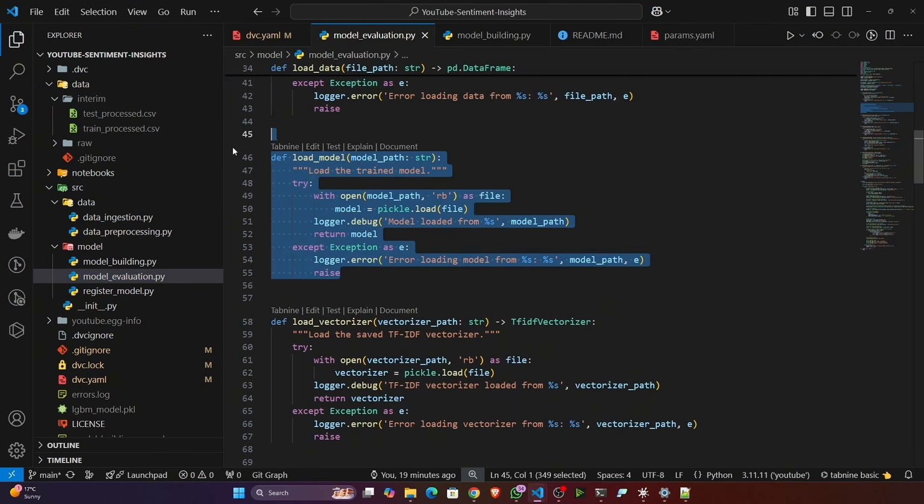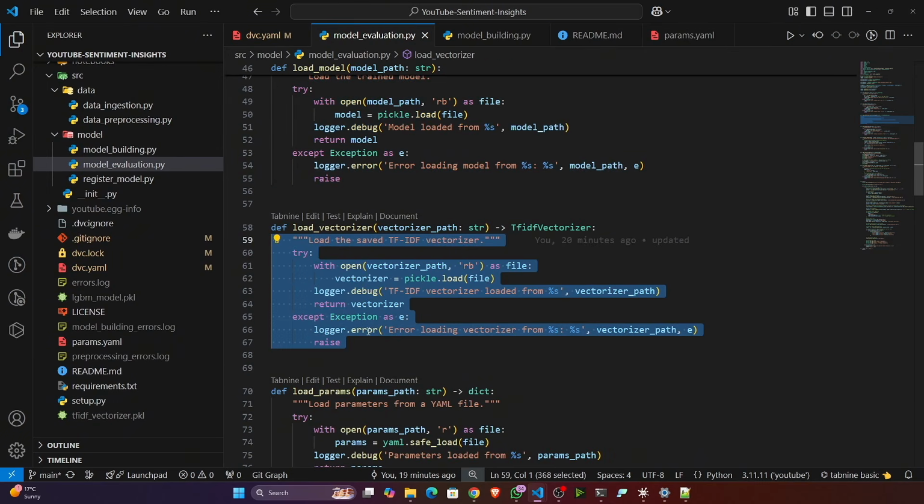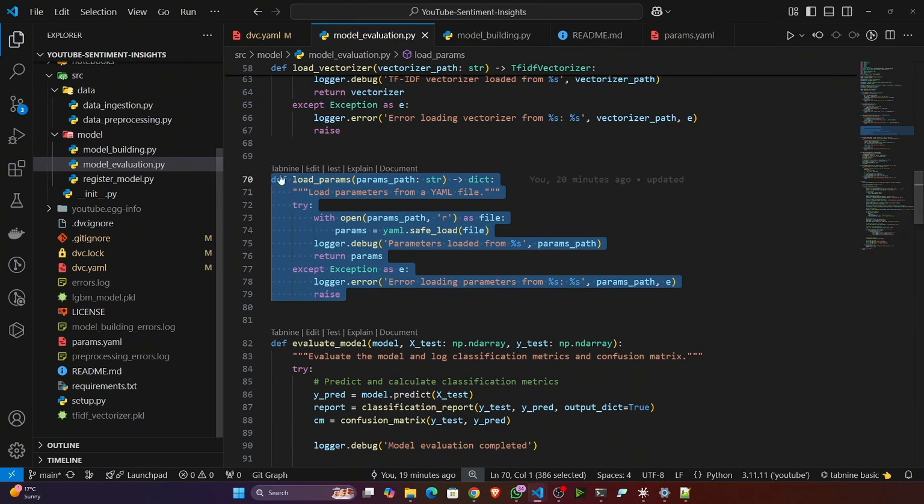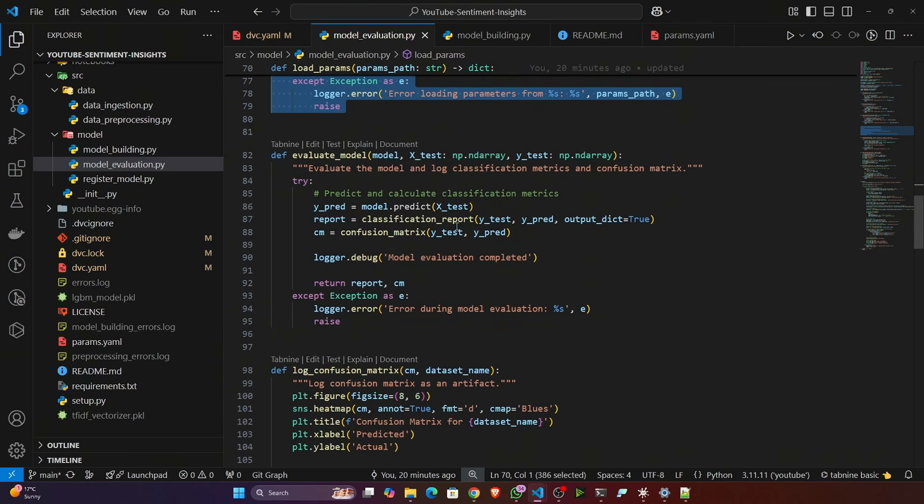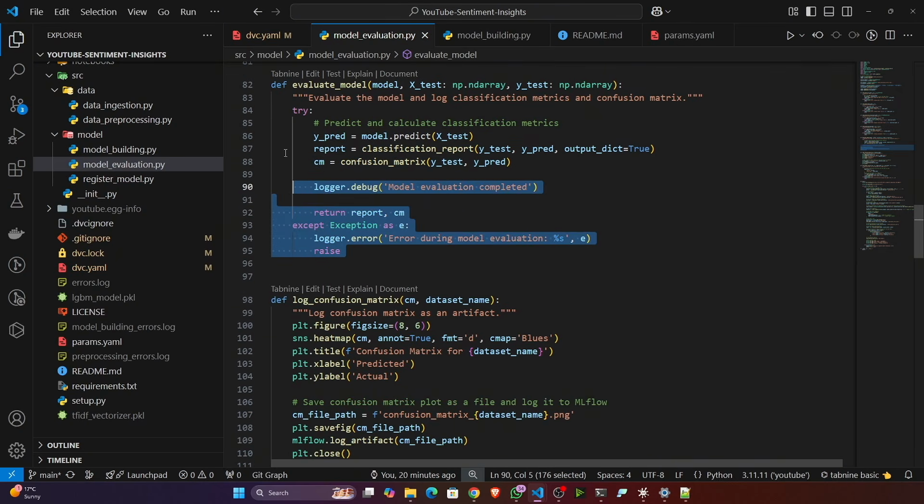Okay, then load model. Which model? The model I have trained right now, as well as the vectorizer. See, load model and load vectorizer, both functions have been written. Then load parameters as well. Then model evaluation, here we are doing. So here we are loading the model, giving it the test data, and this will give the prediction, and we are calculating the classification report as well as the confusion matrix. Okay, then we are returning it.